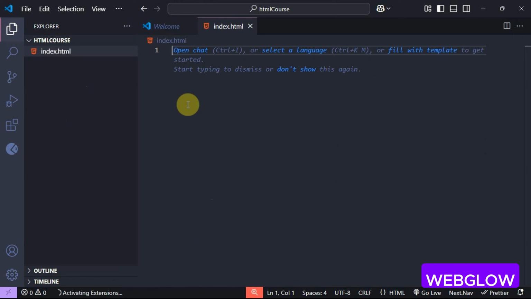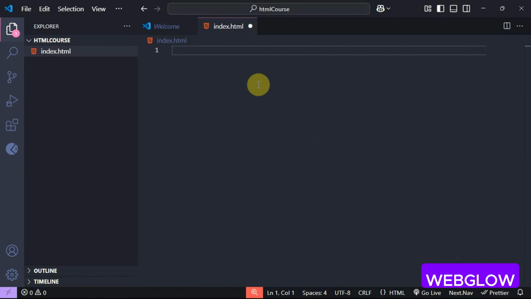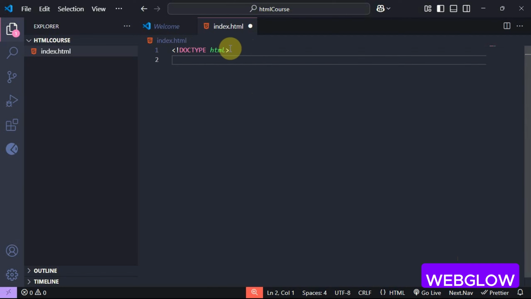Let's start writing our HTML file from the top. First, type opening angle bracket, exclamation mark, DOCTYPE in all caps, HTML, then closing angle bracket. This line is called the DOCTYPE declaration, and it always goes at the very top of an HTML file. It tells the browser that this page is written in HTML5, which is the latest version of HTML. This helps the browser know how to correctly display your web page.